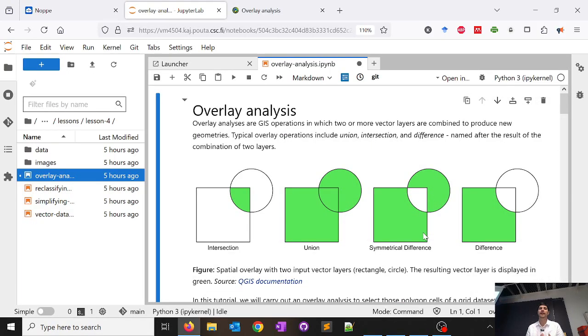Overlay analysis are GIS operations in which 2 or more vector layers are combined to produce new geometries. So you do this based on a certain kind of operation, and these operations are a bit similar to what we did last week when we were working with the spatial queries. So the logic is a bit similar. There are a number of them that you can choose from, and they are provided by the Shapely library. Again, another library we have seen many times during this course, but when we are working with GeoPandas, you can just access this overlay analysis through GeoPandas. But anyway, it comes with Shapely.